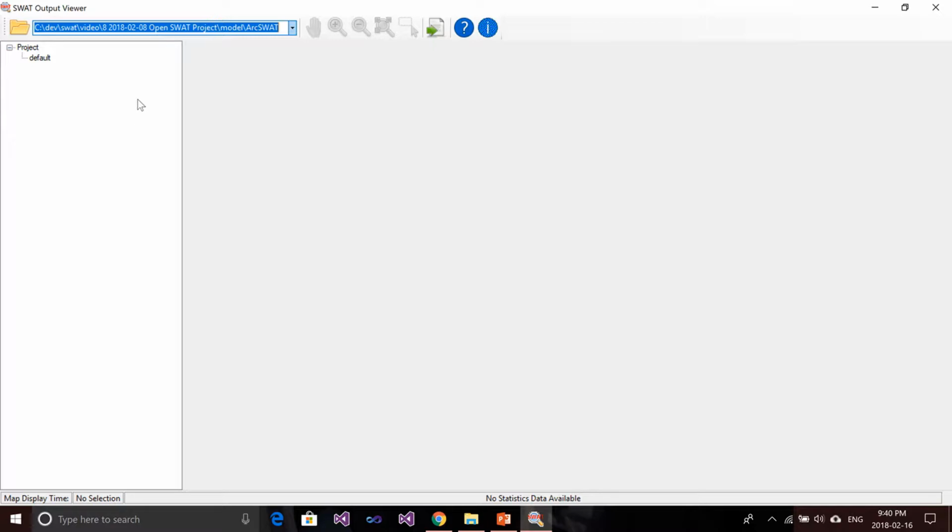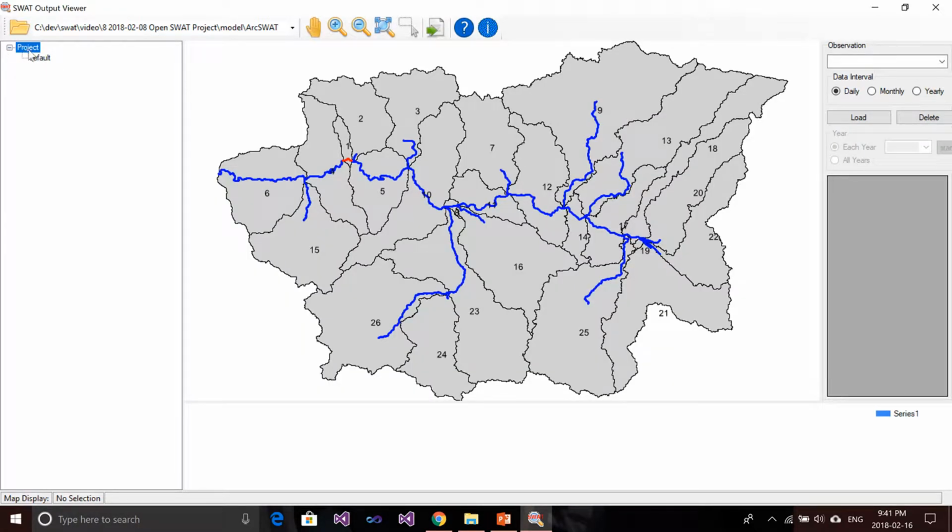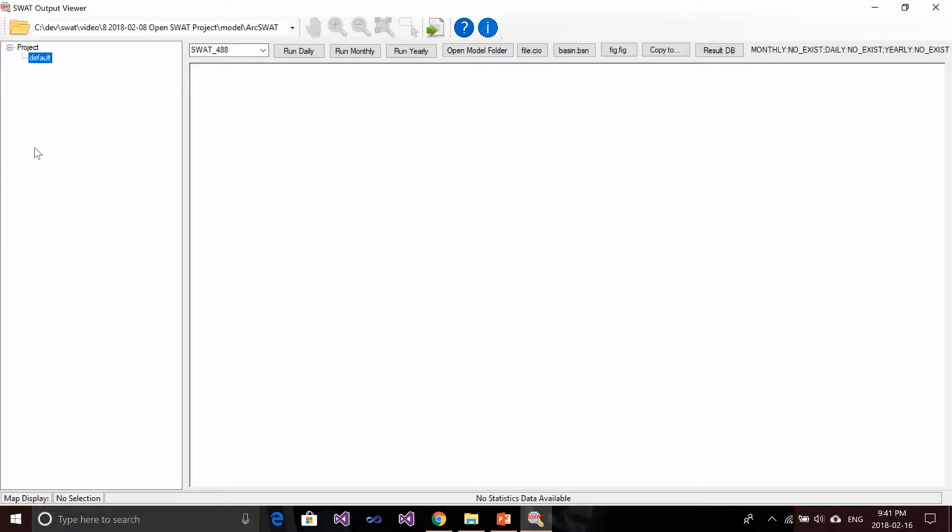For my project here, I'm opening an XSWAT project, and the first level in this tree is the project. If I select the project, it will show my worksheet, all the subbasins, all the reaches. In the next level, I have my default scenario. If you have more than one scenario, basically those are folders, right? In the scenarios folder, each folder should have all the model input files, and all the scenarios will be listed here. Right now, because I only have one scenario called default, I only have one default listed here.